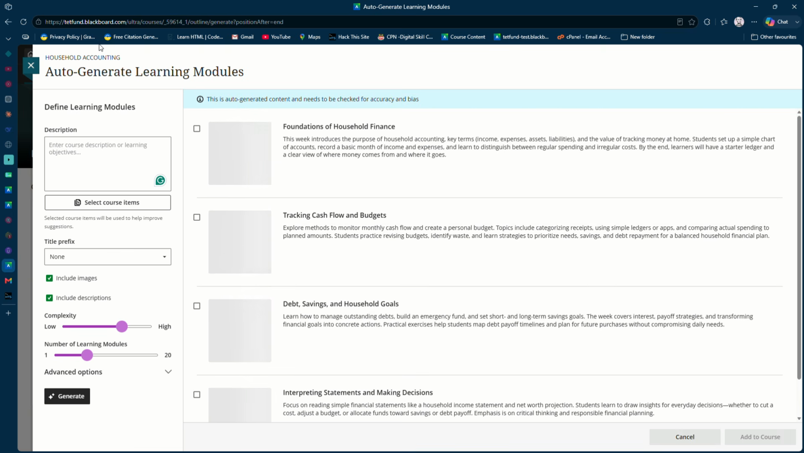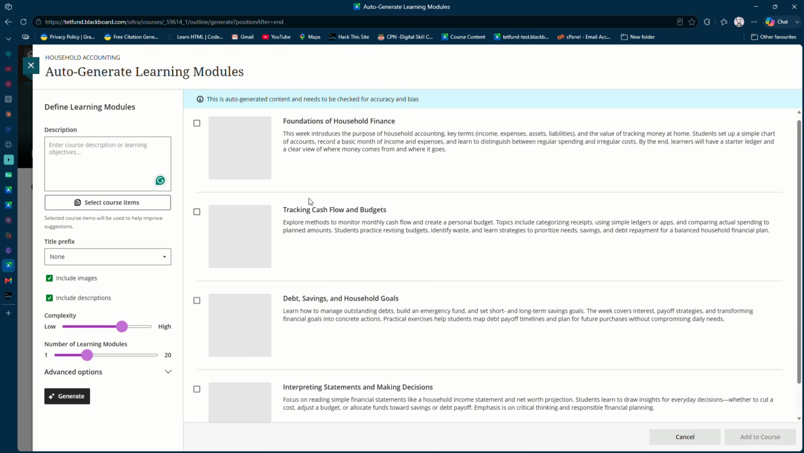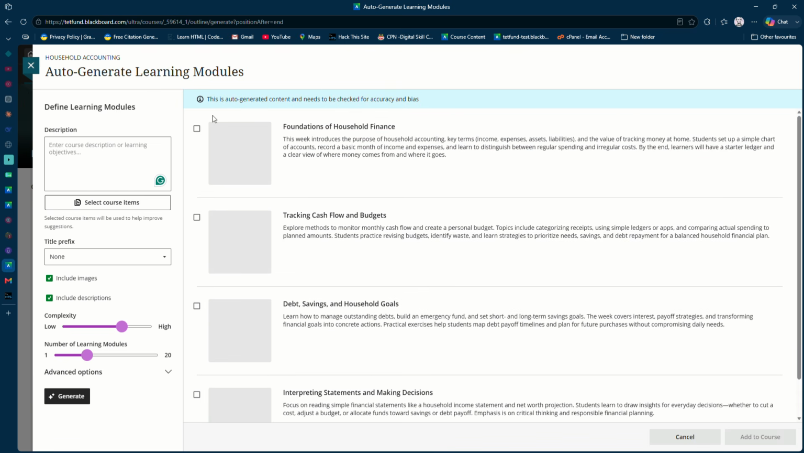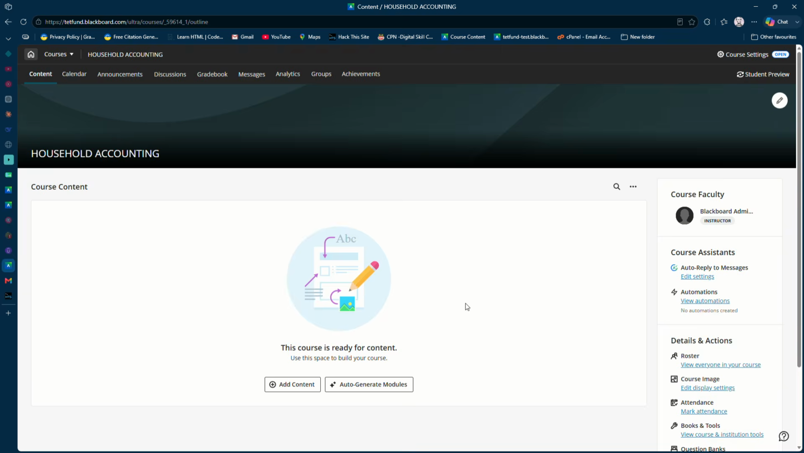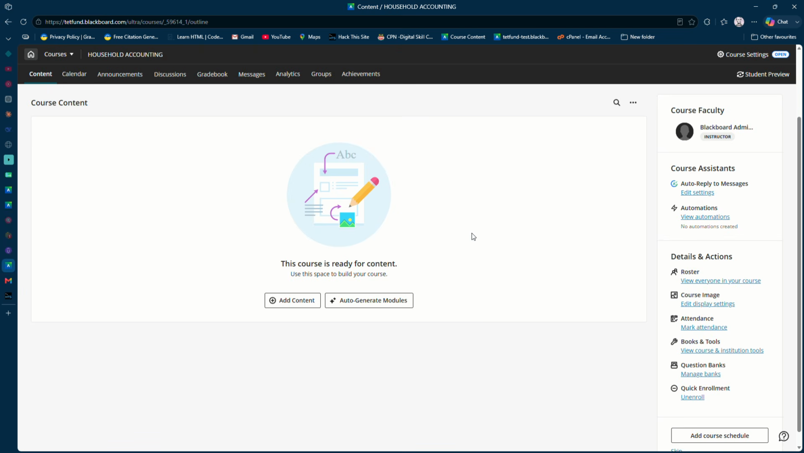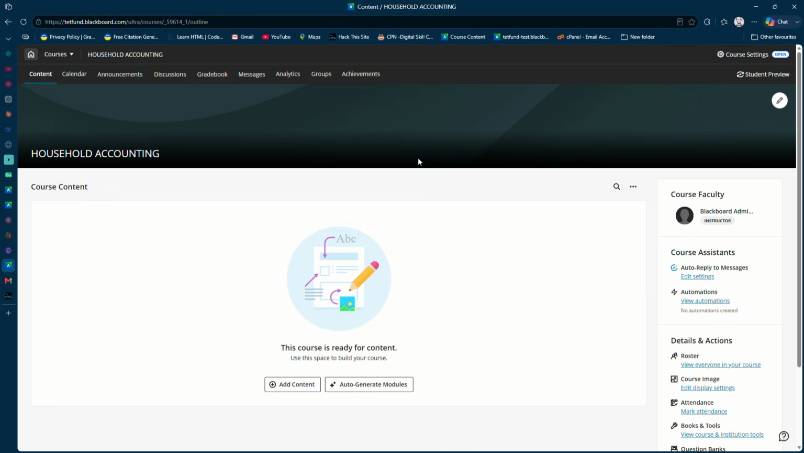Since this is an accounting course, you can find that it gives you a few draft topics that you can select from and add. After you have selected them, you can add them to your course by selecting the Add to Course option. When you've added that to your course, you can review and check for anything further going forward. So that's how you upload content or any content material.